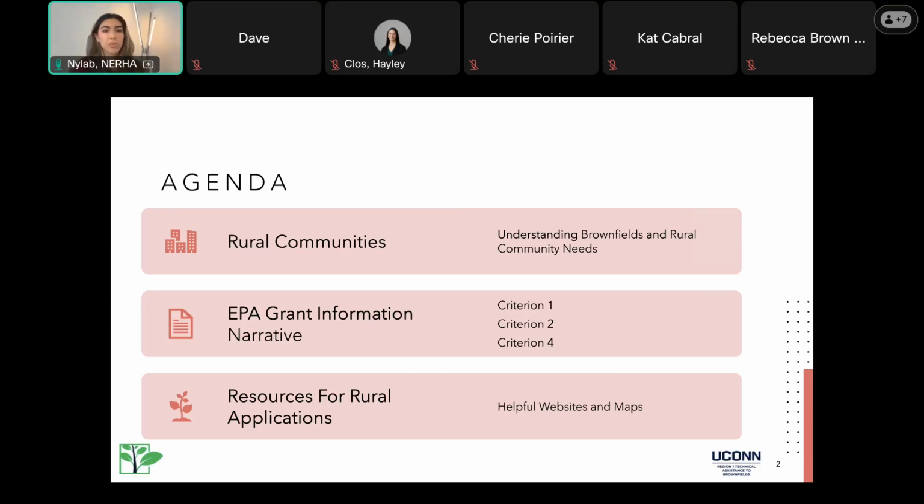All right, so just a quick run through our agenda. We'll do a few minutes on describing brownfields and rural community needs, setting the stage, and then we'll go through the EPA grant information narrative, sections 1, 2, and 4, so we'll kind of jump around. And then we'll provide some resources for rural applicants, so helpful websites and mapping tools.